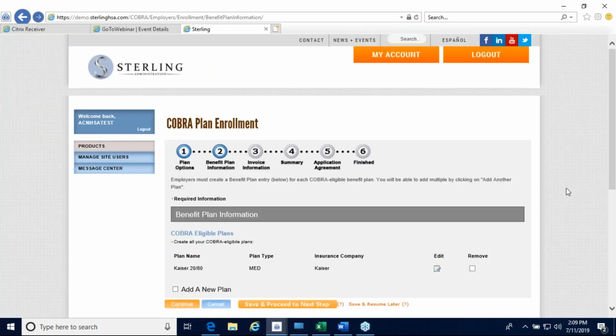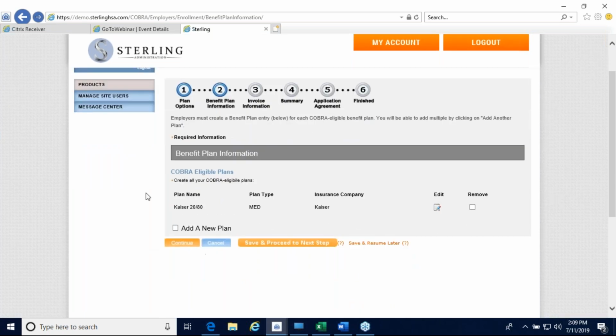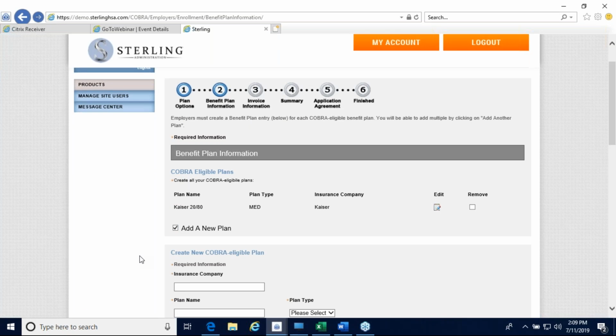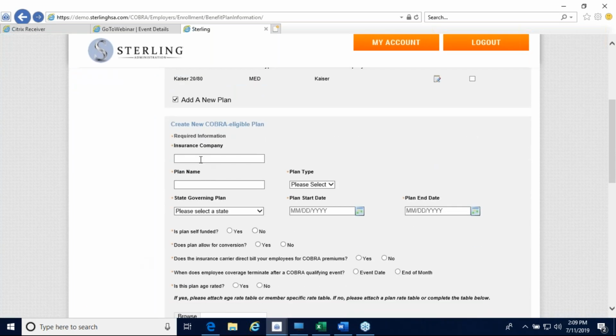All right, so this next step, on to step two, is the benefit plan information. You can see that I pre-filled one in here. But if we want to add a plan, we could just click that button to add an additional plan in here. So here you're going to type in the insurance company's name. And then down below the plan name. So it might be an Aetna, might be like a 70-20 plan, just completely making something up here for an example. And then down here you can choose the plan type.